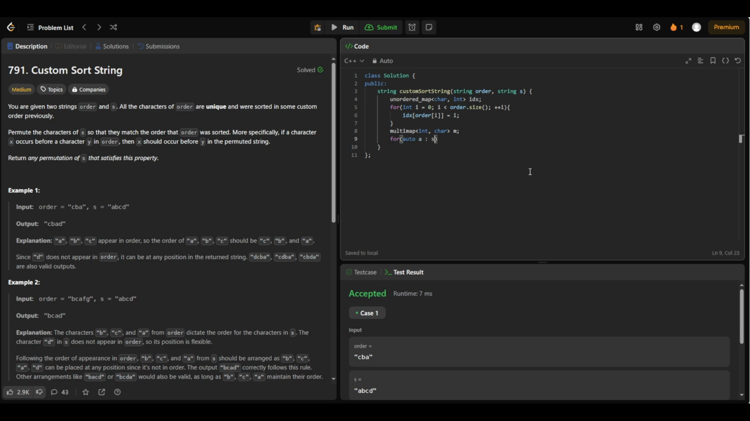So I'll just say s, and then I'll call... okay. So now what I'm going to do is check if this already exists. I'll see if the particular character already exists in order, then we care about it. If it doesn't, for example in this case d does not happen to be in order, so we can just put it anywhere.